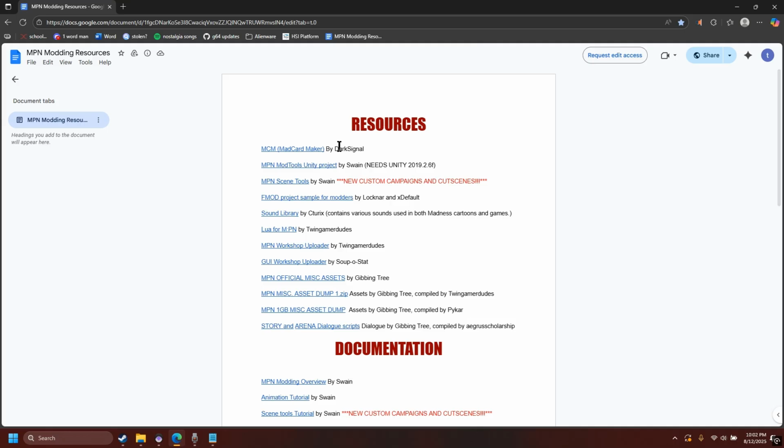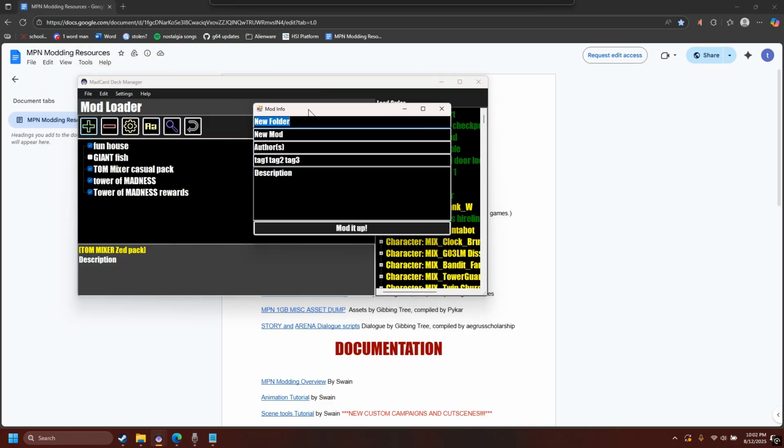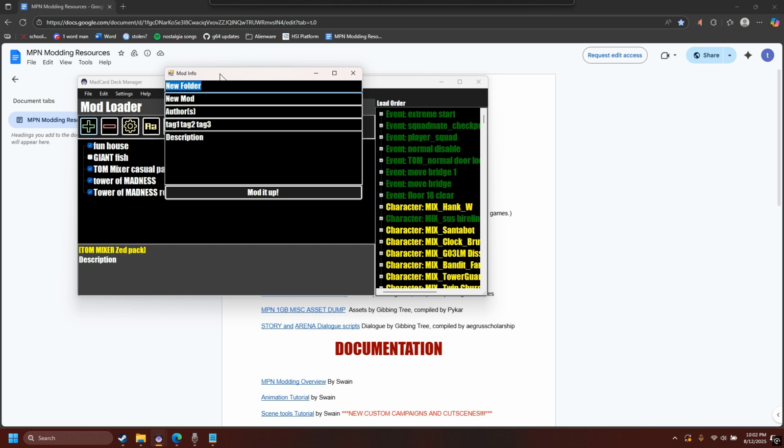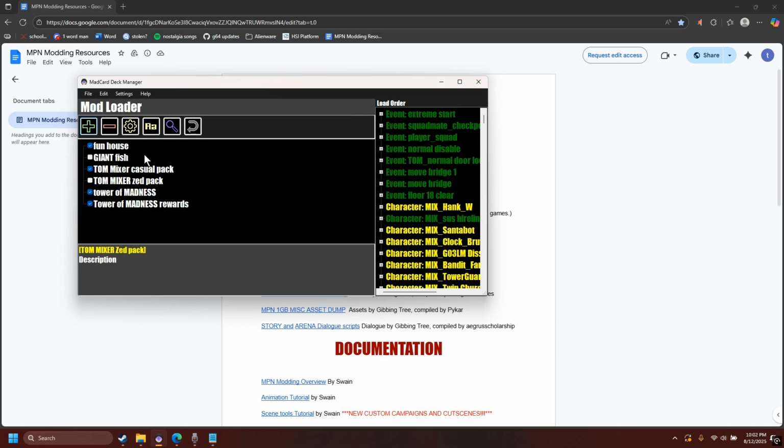So once you get that downloaded, extracted, and opened up, we're going to hit the plus sign right here, and we're going to give the folder that our mod's going to be contained in a name, along with naming the mod itself. So I'm going to do that real quick. Give me 1 second. Alrighty, so once you've named your mod pack and folder, we're going to go ahead and mod it up. And that's about it that we need to do inside the Mad Card Maker for right now.